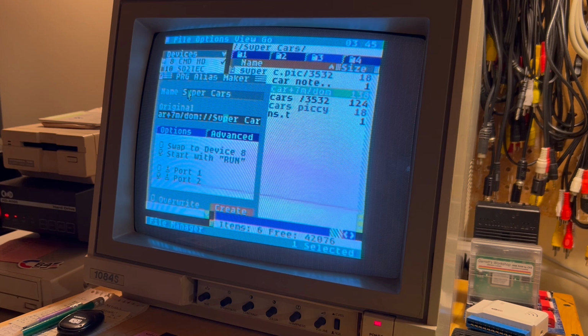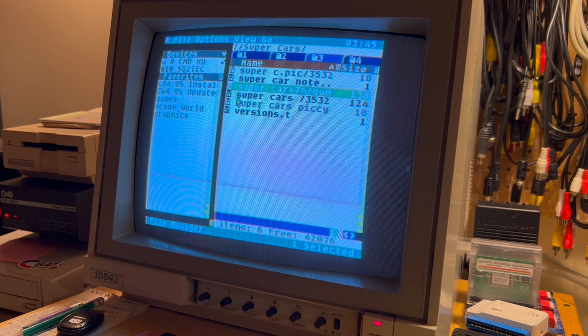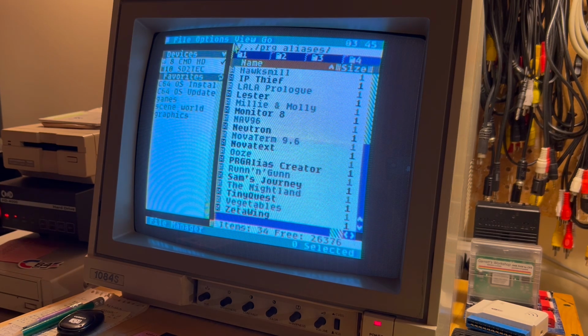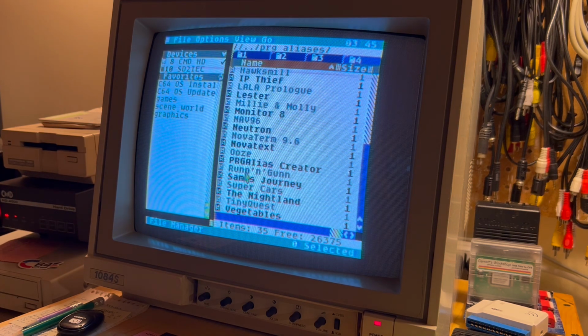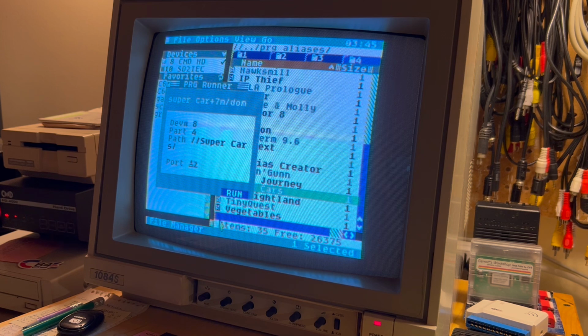So this is all we do. We just click our file, type in our name, and we just clicked port 2. That's literally it. We just gave it a name and clicked port 2, and we hit create. And so now, when we come back over here to our PRG aliases, we're going to refresh this directory. And we can see that we have this new file here. So we could open this file using PRG runner, just like this.